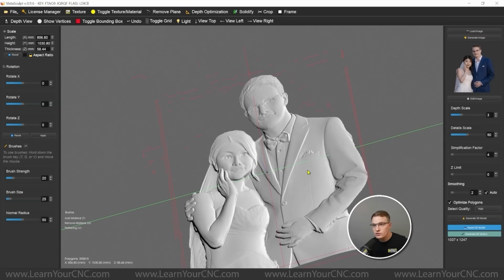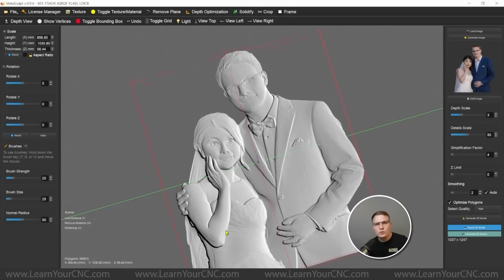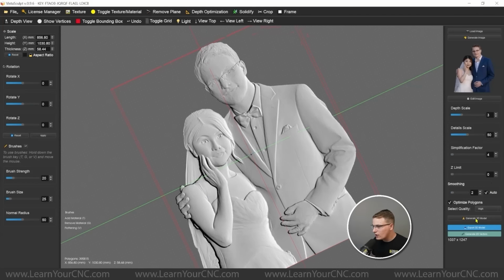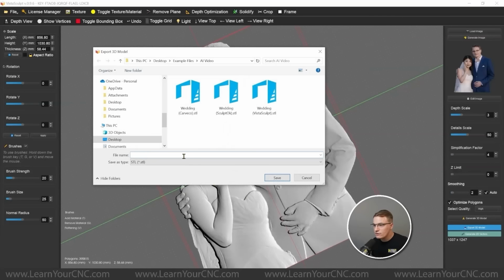And there's a lot of extra tools you can use. There's so many things you can do in here. I don't even have time to go through all of them, but VistaSculpt has a lot of videos on their YouTube if you want to check out the different type of tools you can use inside of here. But overall, this is a really good tool that you can now click export 3D model and then save as an STL file. So you can just save it and then you can import it into VCarve, Aspire, Carveco, any different software that you want to use.